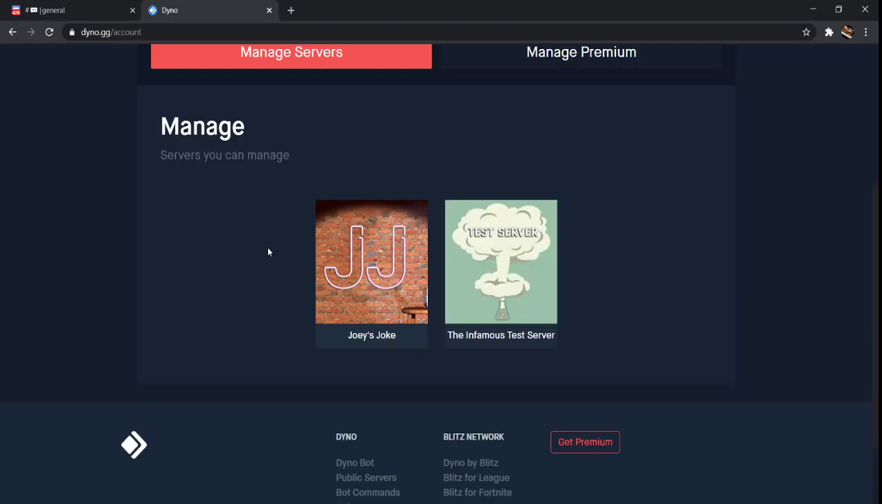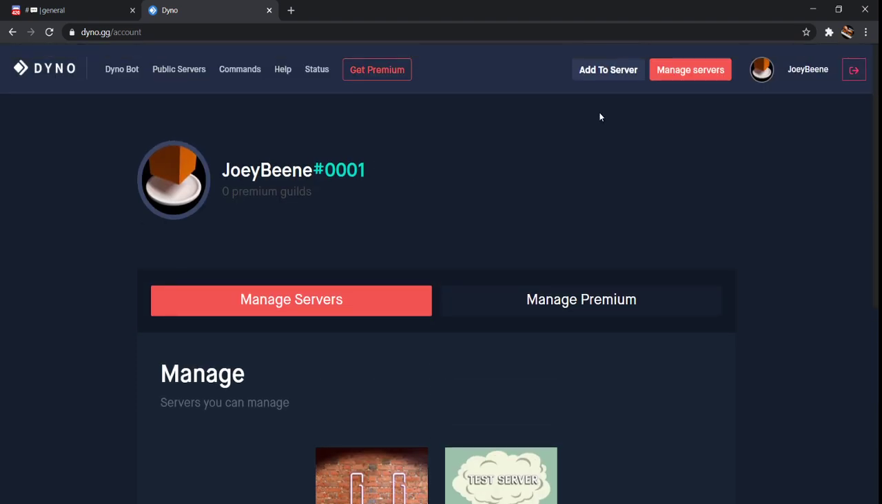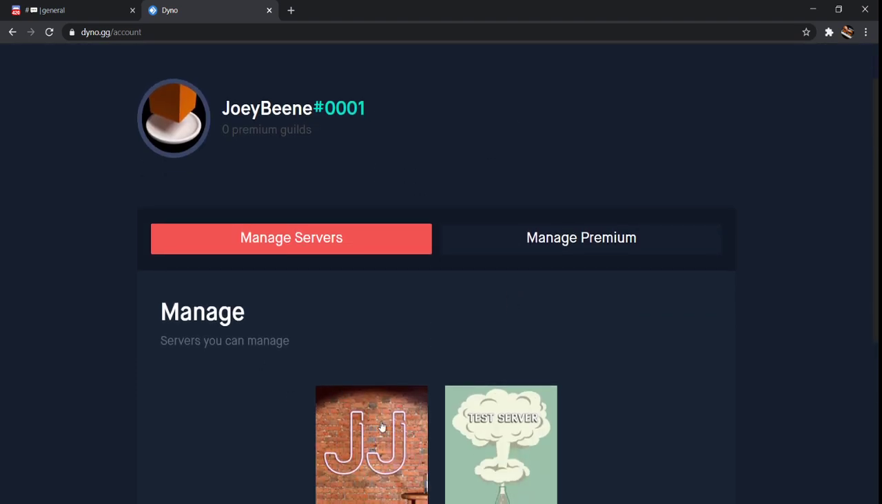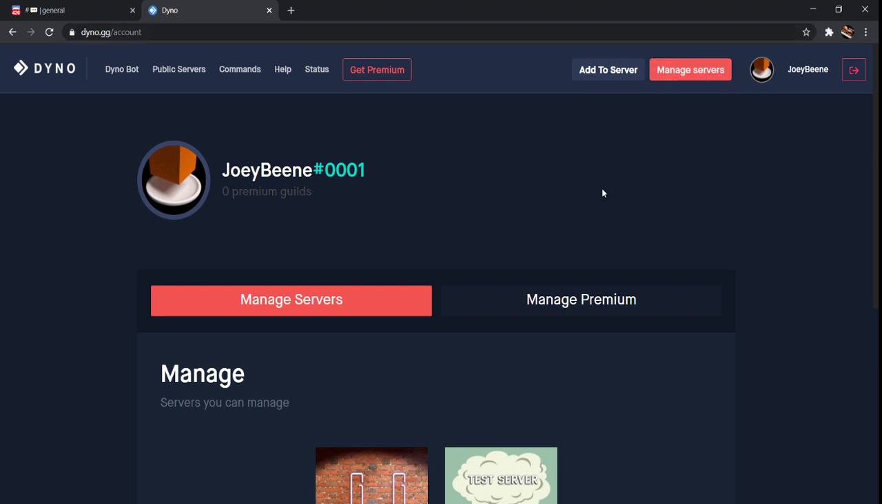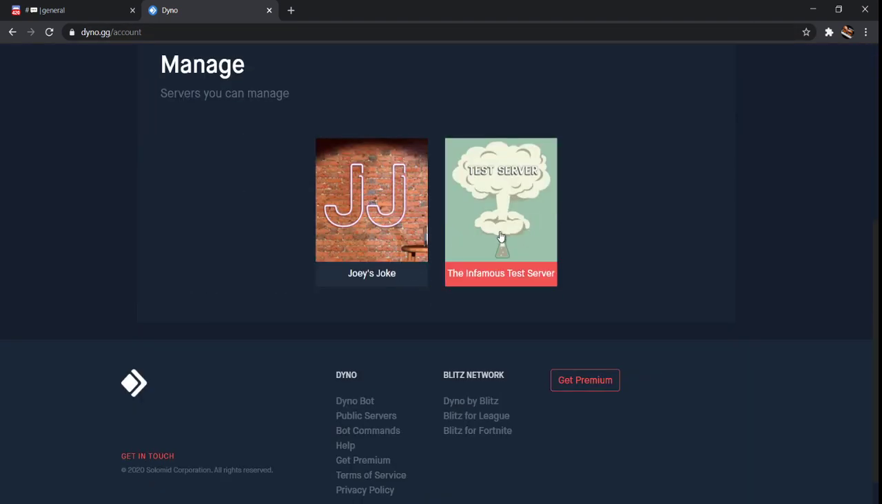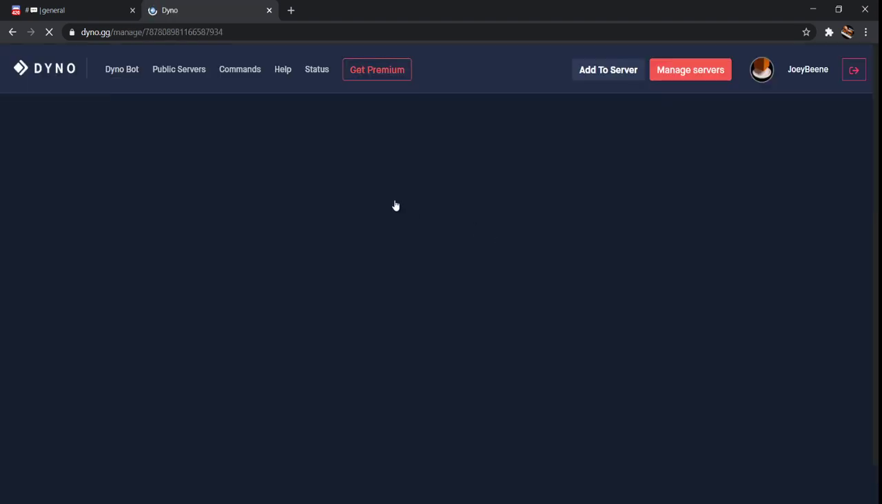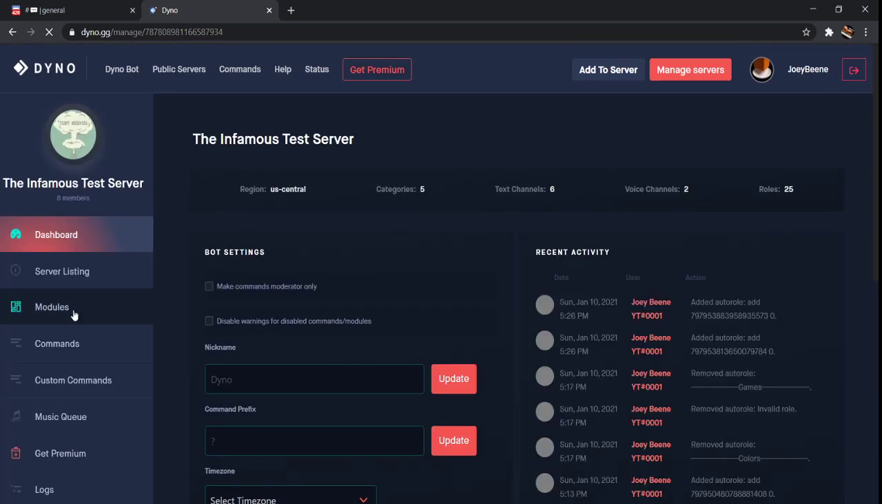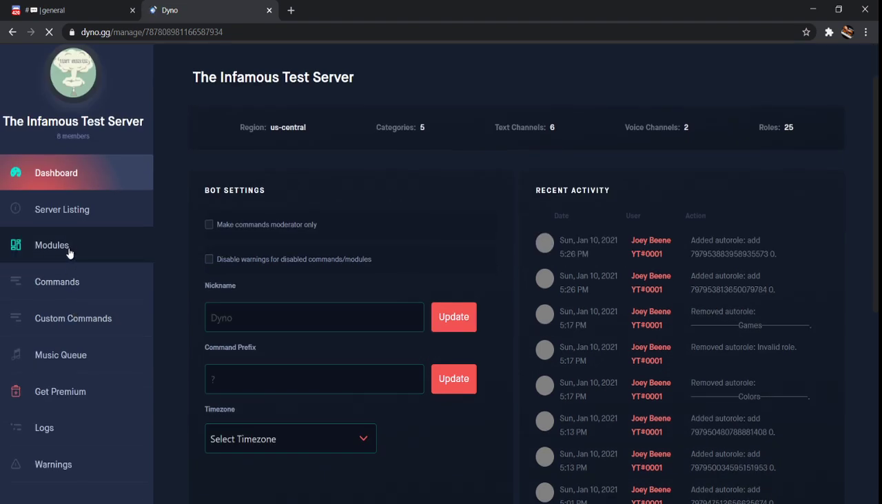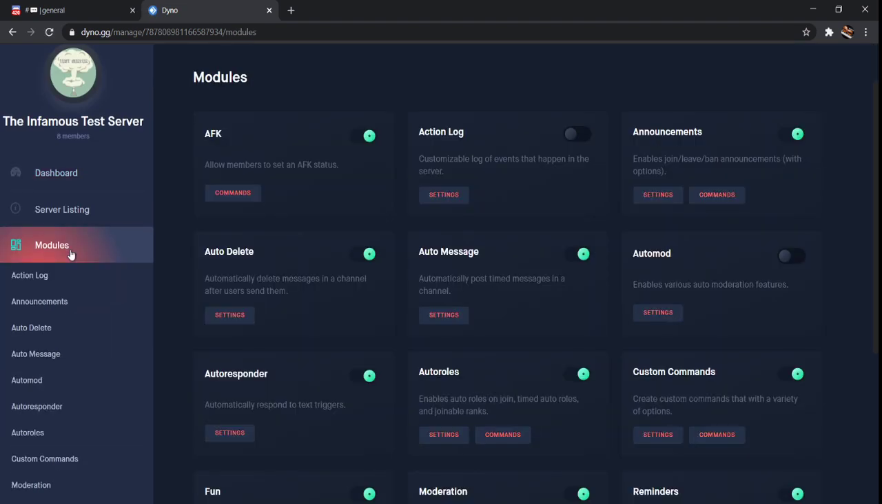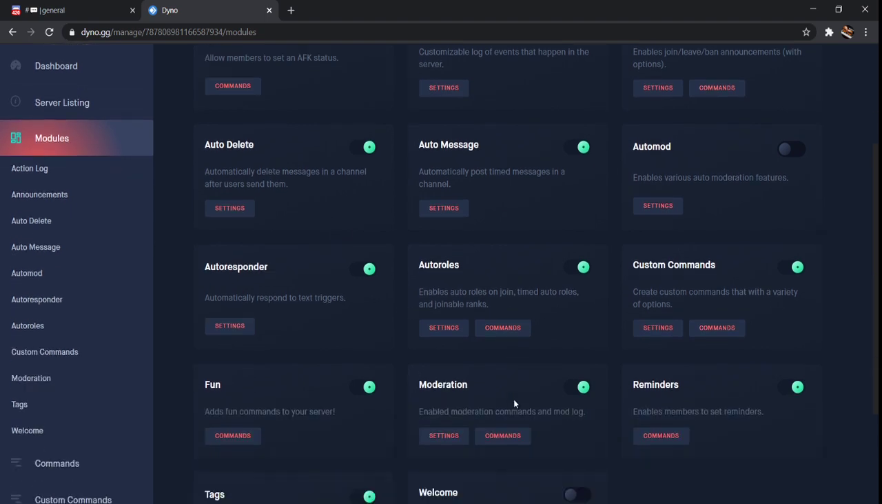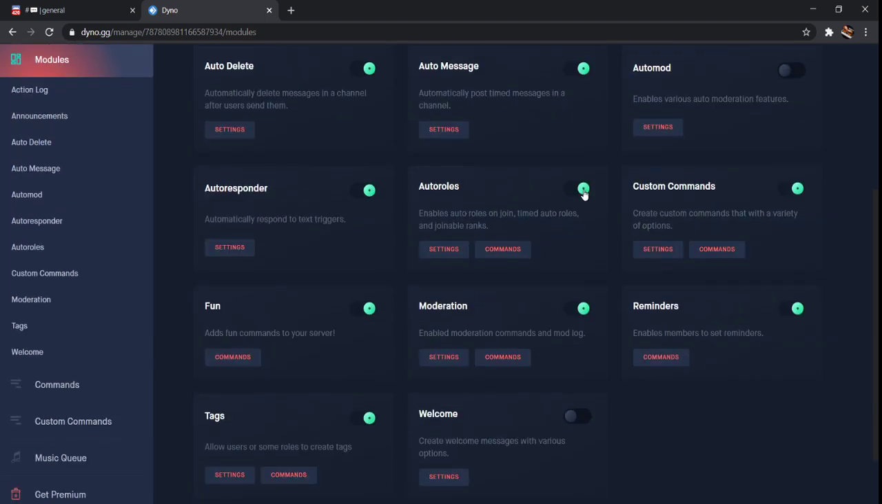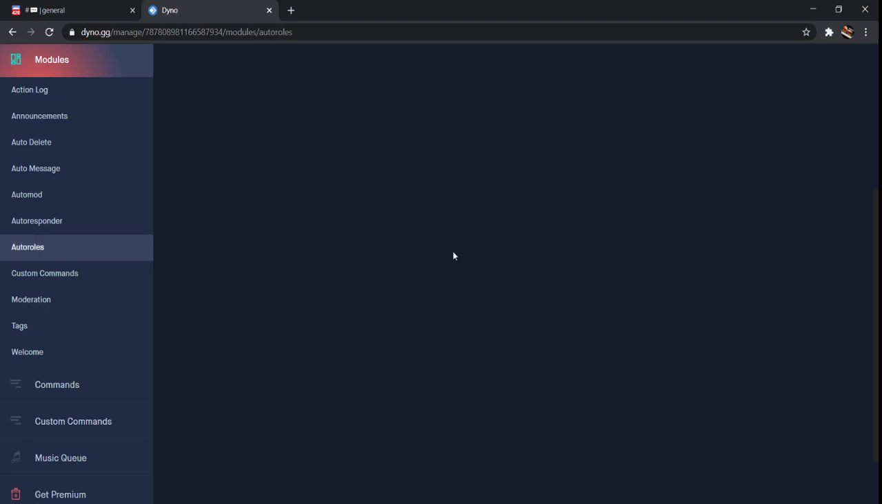So that's saving. You're going to invite it to your server, click add to server, pick one of yours, and then go to manage servers up here. Let's go to the infamous test server. Okay, so now that we are in our server dashboard, we have the modules tab right here. So let's click on modules. And it's this thing right here, auto roles. So turn this on, go to settings.